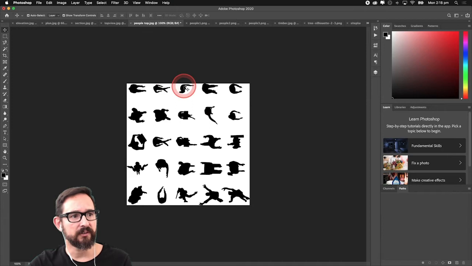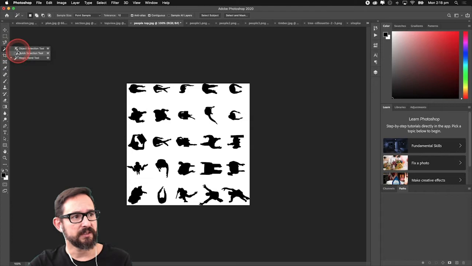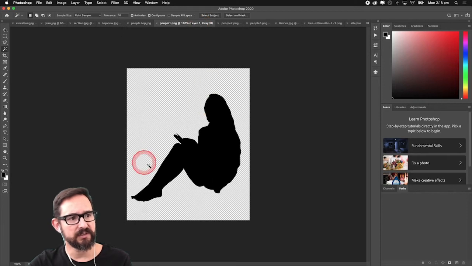In order to extract the people, if it's a JPEG but you really like that image, again, it's the same thing. You'll go to either the magnetic lasso tool or the magic wand, and select whatever area there is, and we get, so this is a PNG.